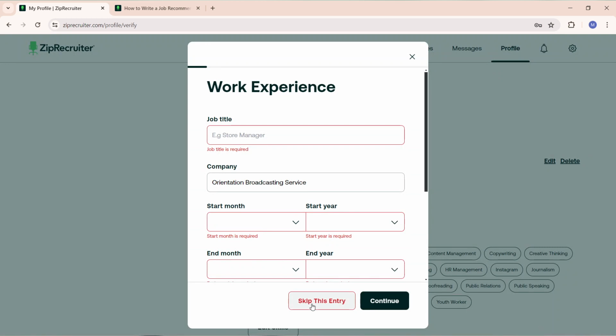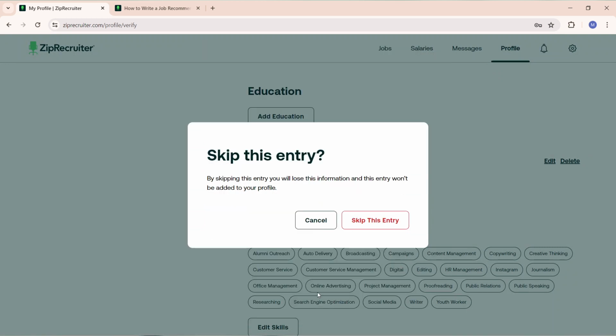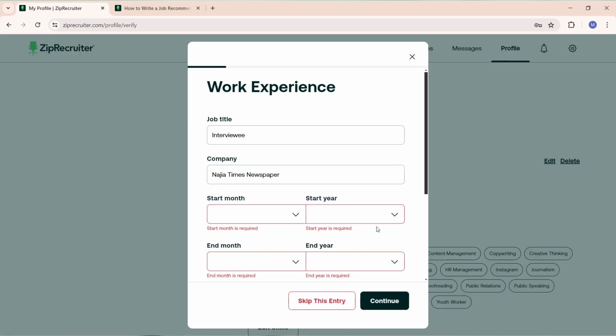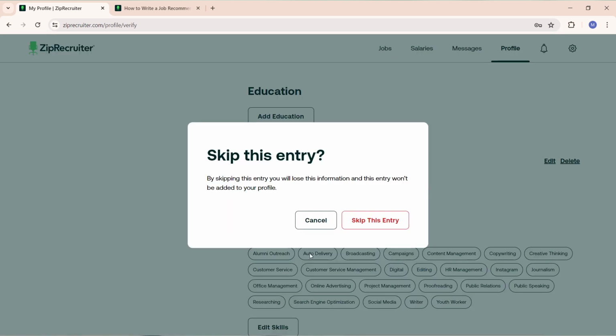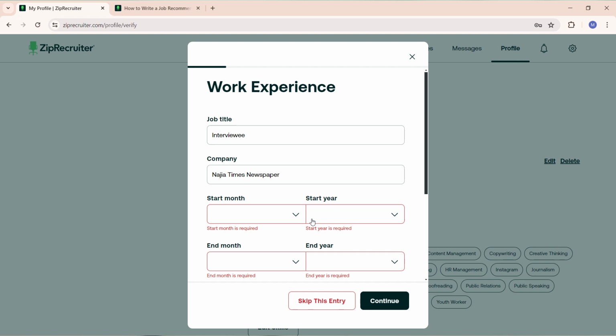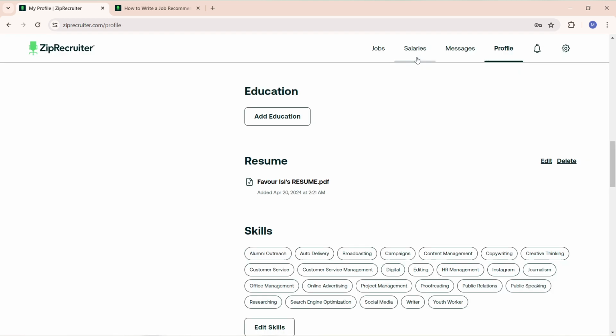I'm going to skip this entry because I don't know other work experience, but if you want to, then you can. Cancel X. So that's pretty much it. This is how you can replace your resume. So this way, my new resume has been added, as you can see. So this is how you can replace a resume on ZipRecruiter.